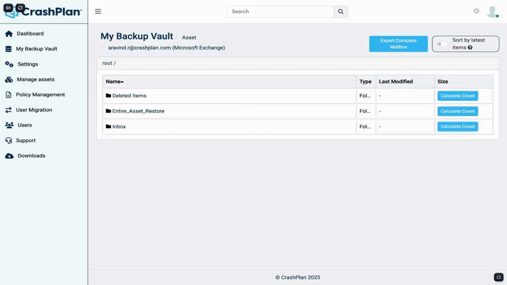You can preview the backed up mailbox just like in Outlook. By selecting Calculate Count, you can see the number of emails in each folder. Or you can restore the entire mailbox as a PST by selecting the Export Complete Mailbox option.